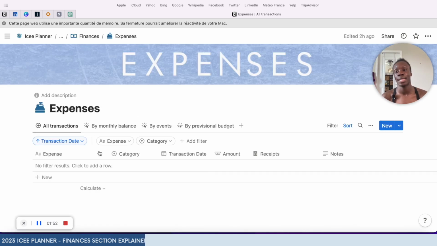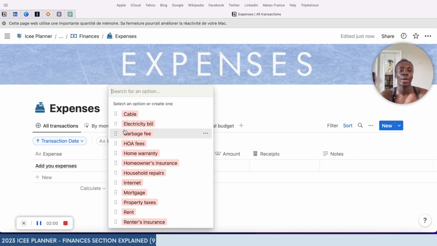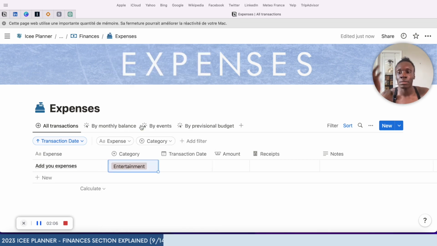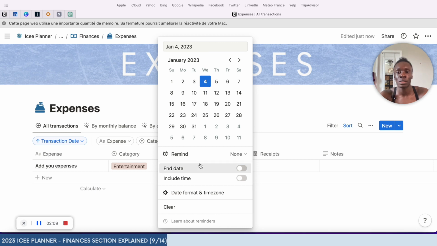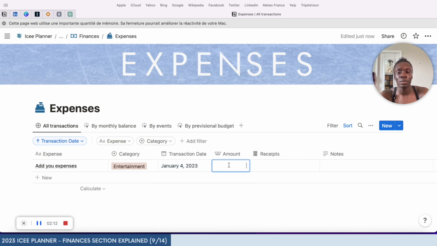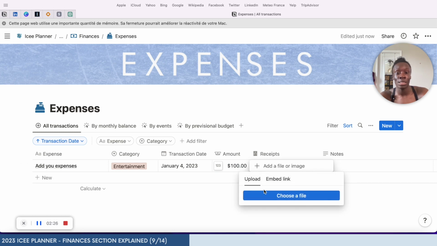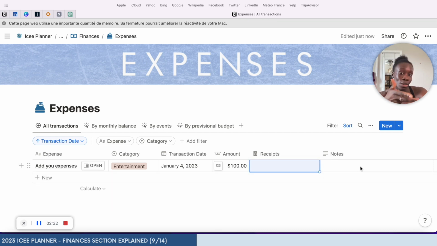Next thing you have is the expenses. So here you just add your expense right here, and then you choose the category if you have it in your head. Let's say it's entertainment, you have the transaction date, so let's put today. Then you put the amount, let's say 100. I set it up in dollars, but you can change the currency. You just have to click on the numbers here, and then you can choose whichever one you want. If you want to link your receipt, you can take a picture and then upload it. And then if you have some specific notes, you can put them here.